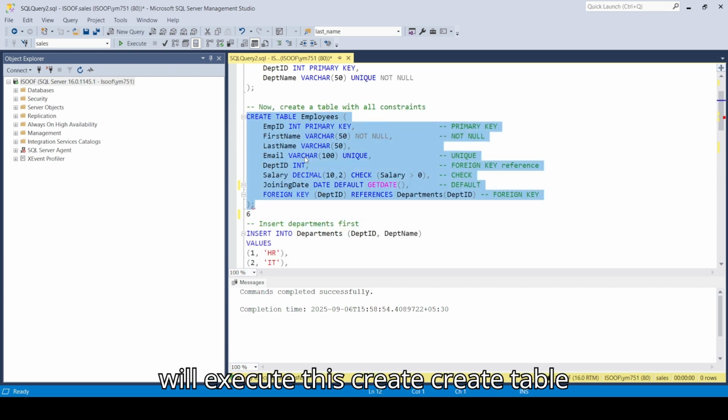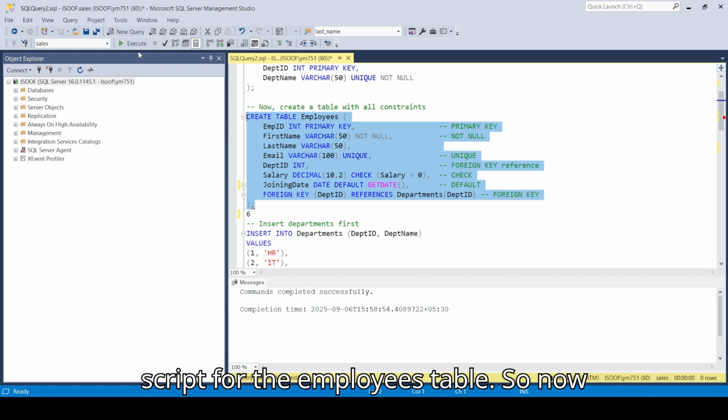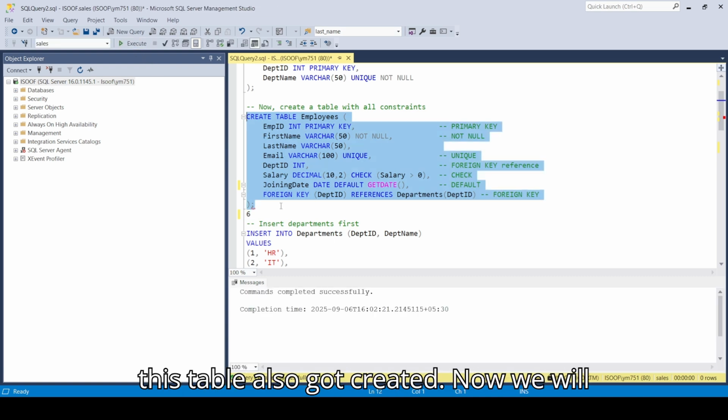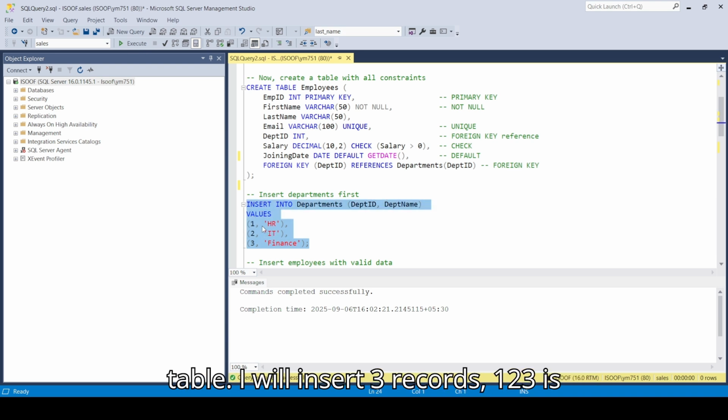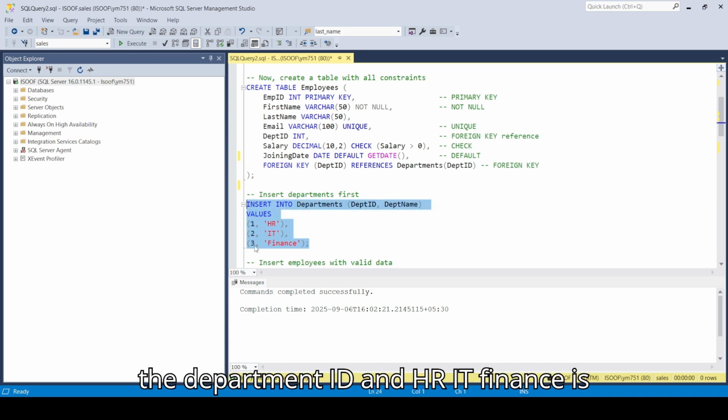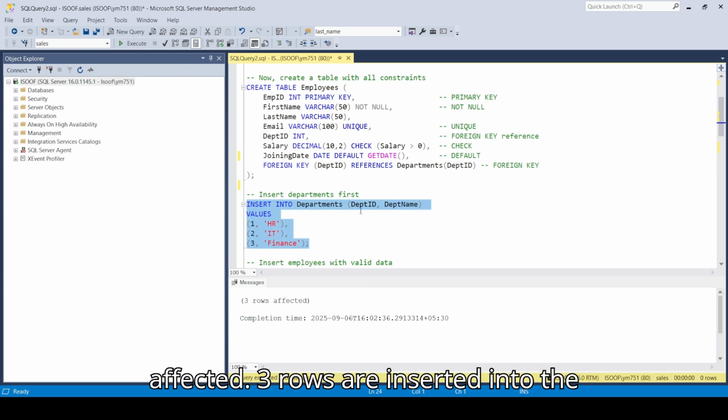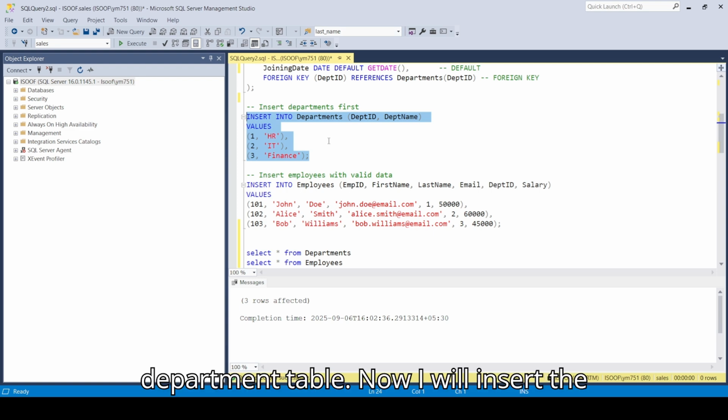Now I will execute this create table script for the employees table. So now this table also got created. Now we'll insert the data into the department table first. I will insert 3 records. 1, 2, 3 is the department ID and HR, IT, Finance is the department name. So 3 rows are affected. 3 rows are inserted into the department table.